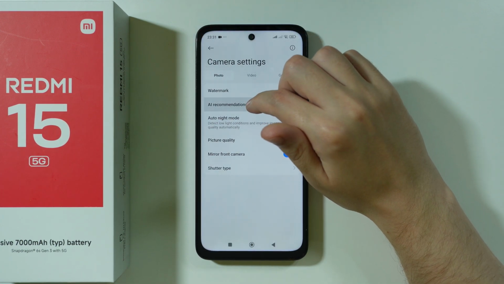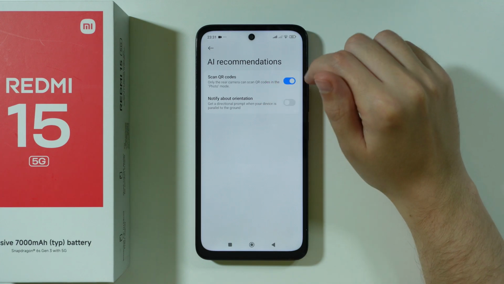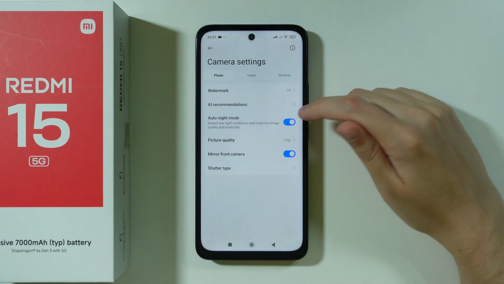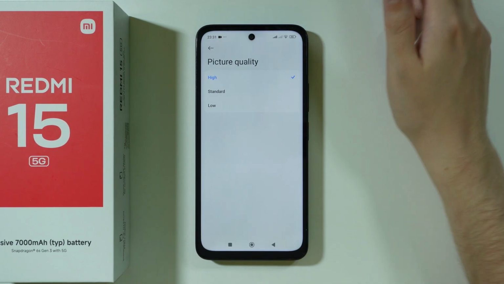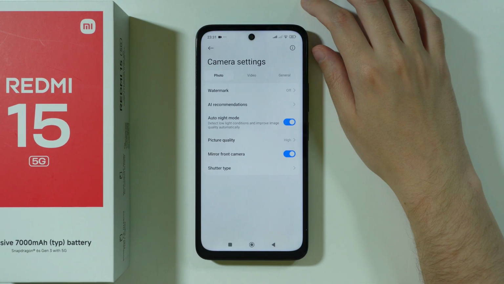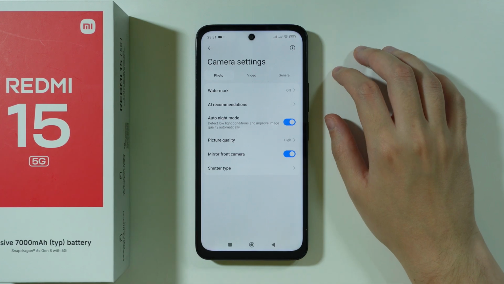Now we're gonna go to AI recommendations, where we have the QR code scanner, and we can be notified about orientation. We have the automatic night mode, picture quality, which is set to high by default, so most likely you don't want to change that. The camera mirror effect, the front camera mirror effect.